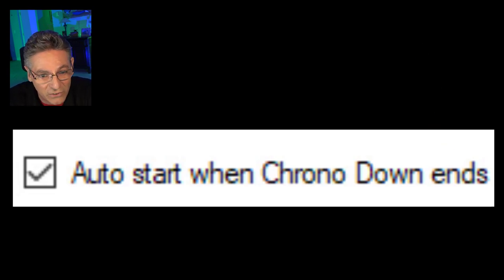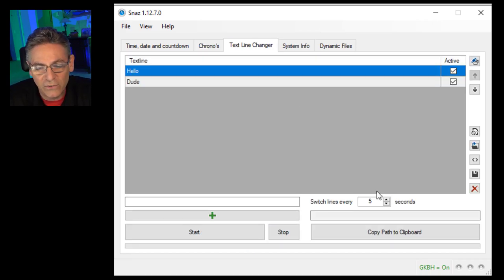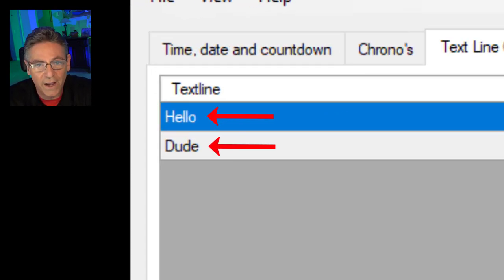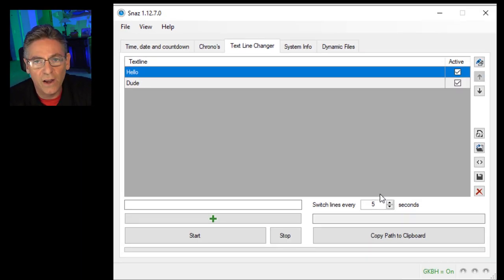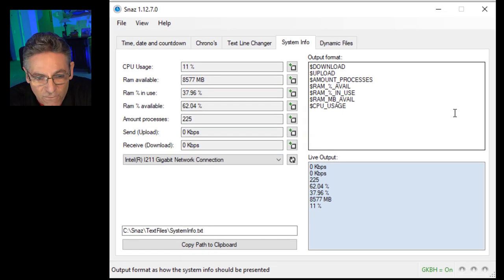And we'll touch on that in just a couple secs here. The next one is the text line changer. This basically allows you to enter blocks of words, one word per line. When you specify the time increment, it will show one word, then switch over to the next word after that increment goes by.